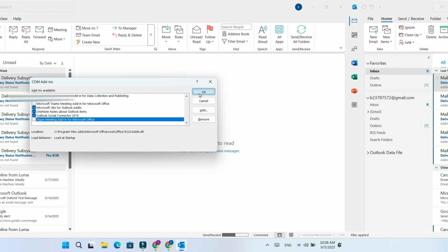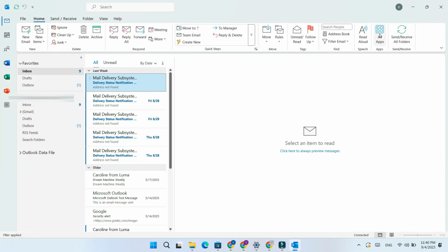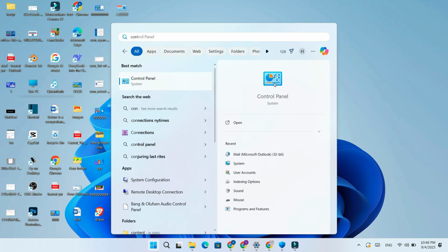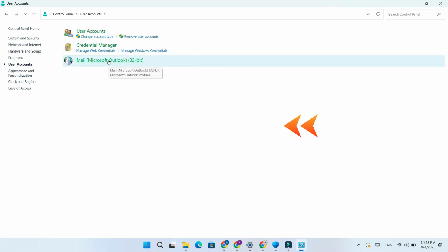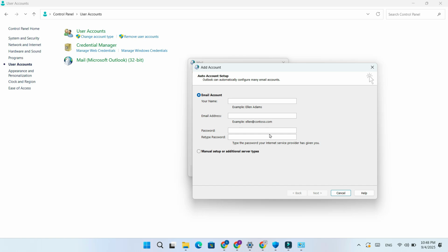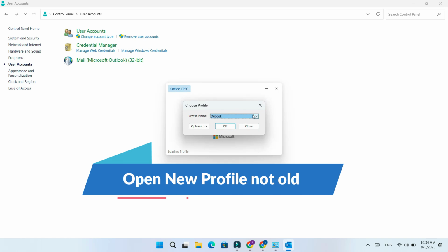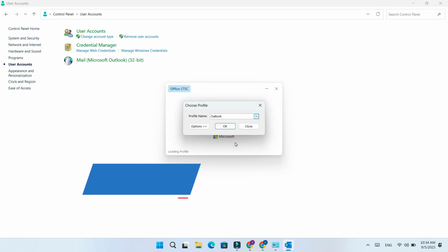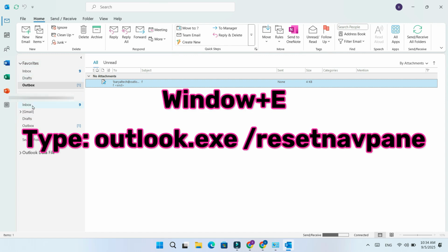Step 5. Permanent fix, create a fresh profile. The permanent solution is often a new profile. Close Outlook. In Control Panel, search for Mail. Click Show Profiles, Add, name it Outlook 2025, add your account, and set it as default. Open Outlook, let it sync, and re-add favorites. Step 6. From now on, they should stay put.